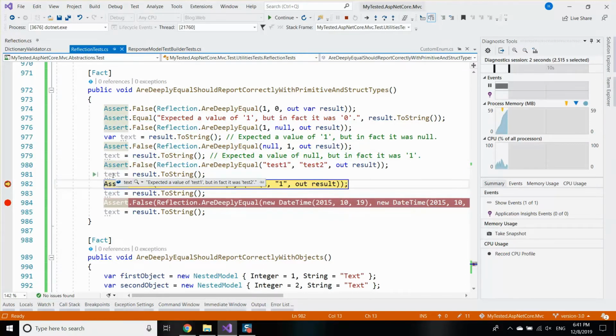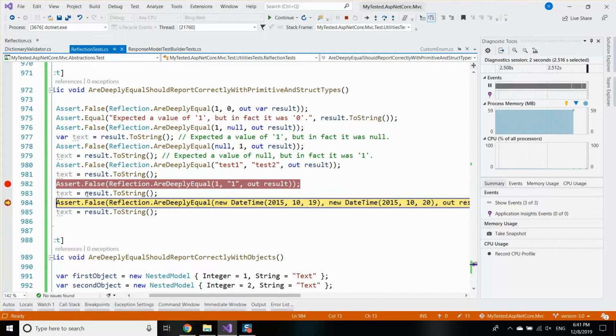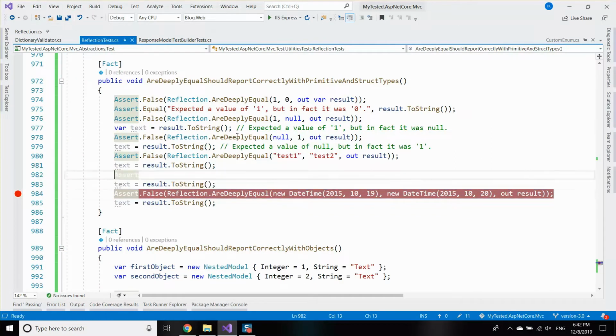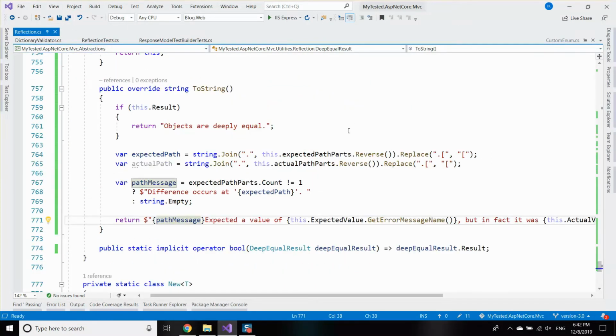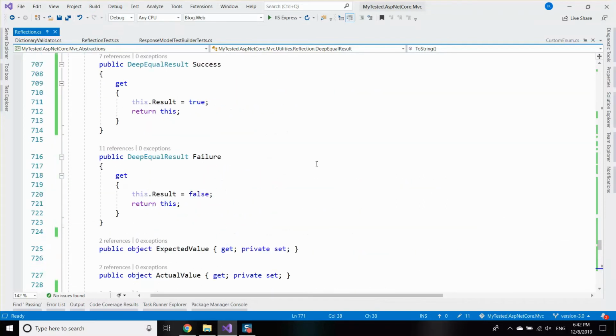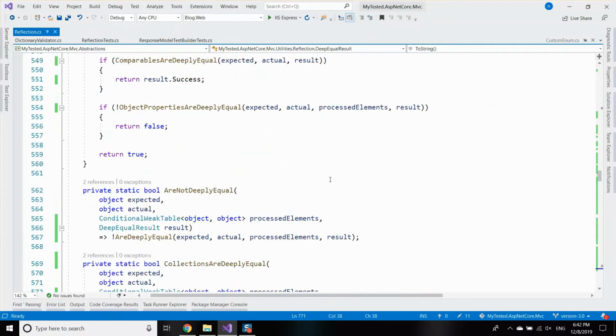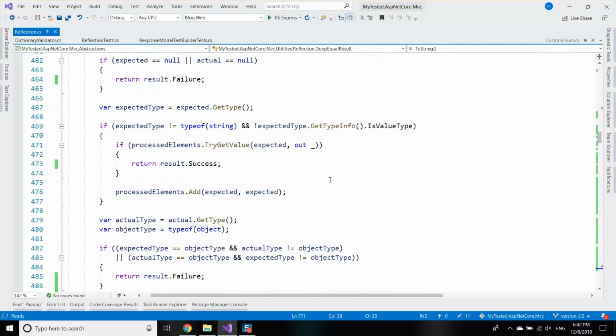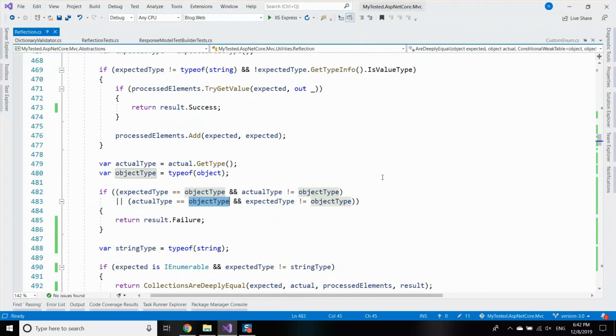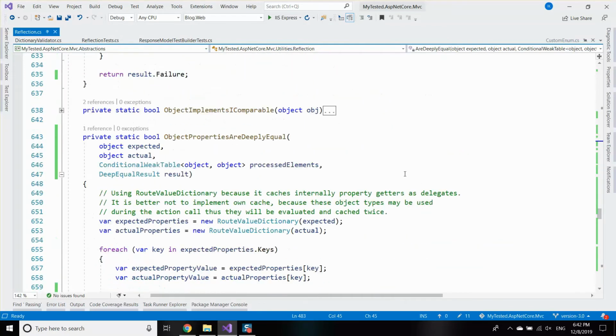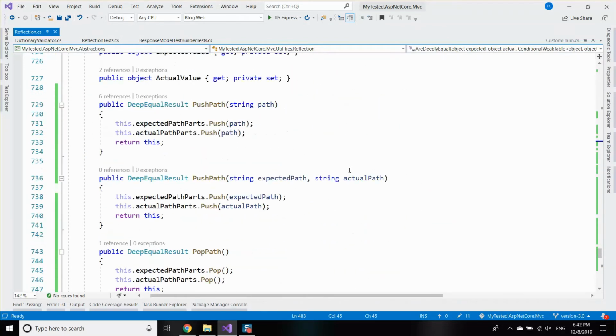So expected the value of test 1, but in fact this was test 2. Great. Then let's test this. Expected the value of 1, but in fact it was 1. So how many bugs? 95, I believe, already. Okay, so here we have another situation. The situation is that if the types are different, we need to provide a different method.